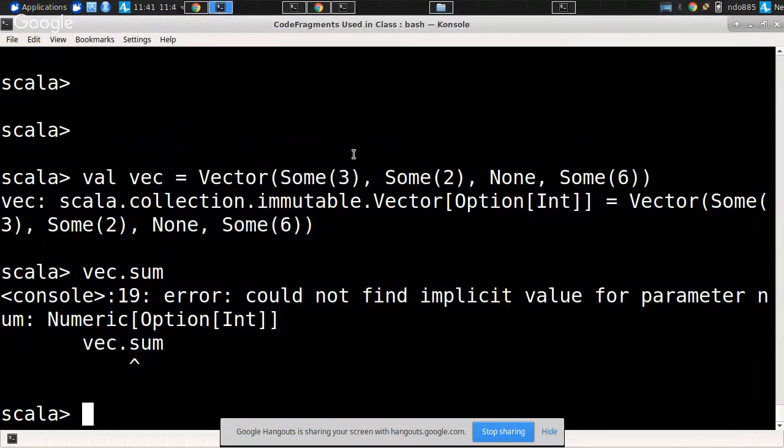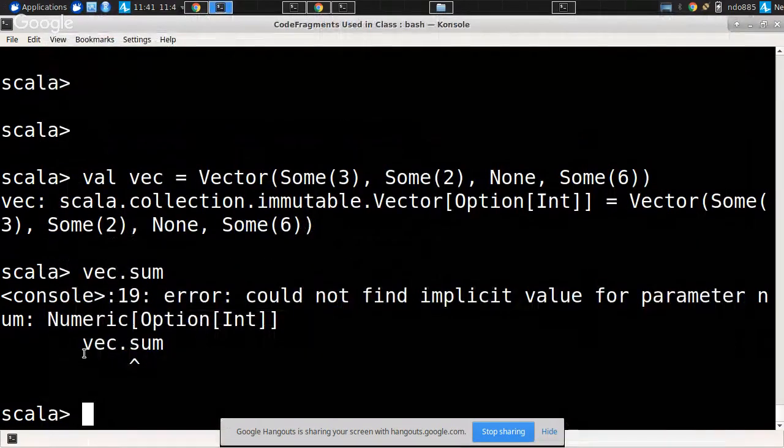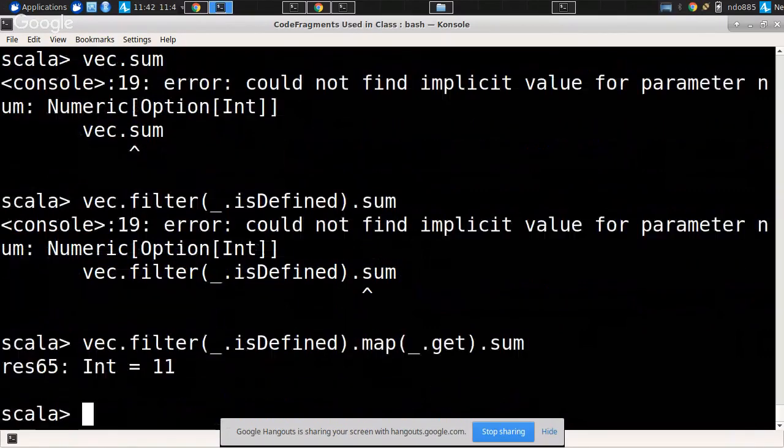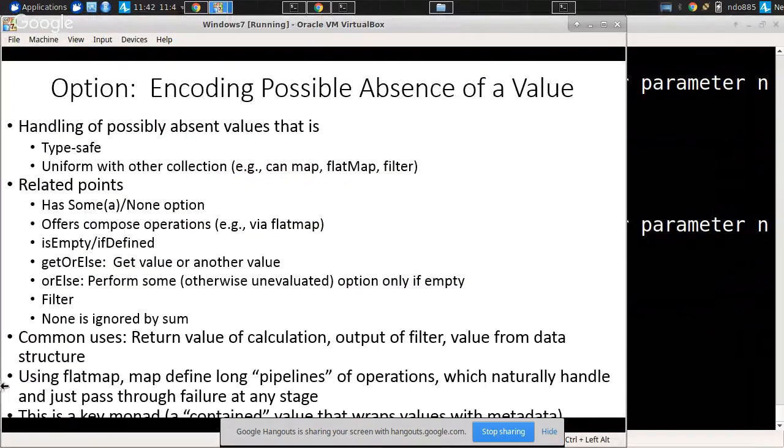But what we could do is actually map. We could filter it, for example, if they're defined, right? So we could say vec.filter and say isDefined, right? And then do map this thing .get, right? And then do a sum on that, right? And then sum up the results. Now, what I was saying here, and I'd have to go back and check it, None is ignored by sum.